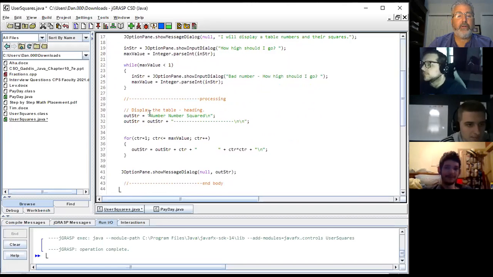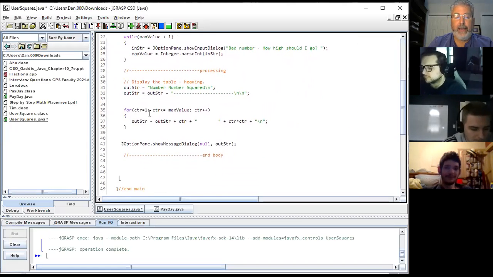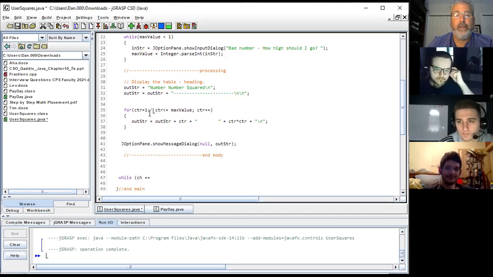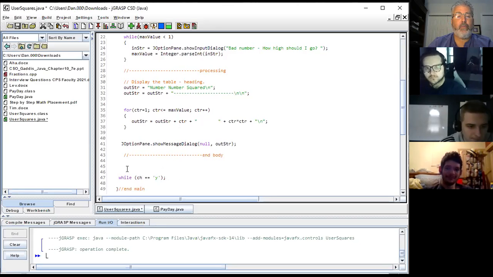So it's going to come in and it's going to do all of this. And now I'm going to have to do something like while char ch equals... Now, what's our trigger going to be? Do we want to say Y or N? That's the most popular one. Uh-oh, I don't know how that got up there. Okay, do while equals that.